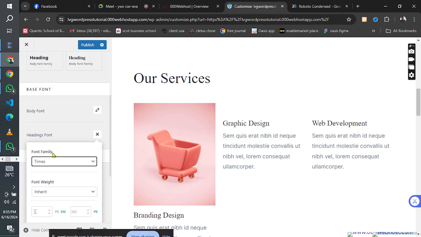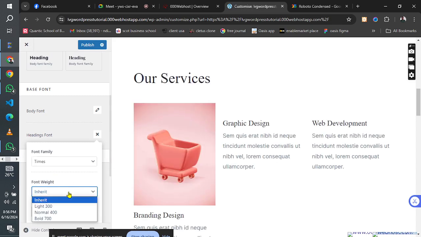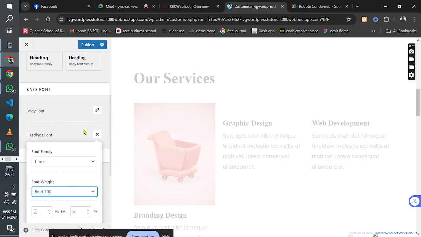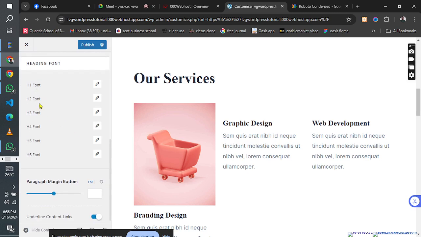All right, I can put it like this, so you can see all our headings have changed. So you have our services now is different from this other one, Roboto, and all that. So font weight is inherent. I can say font weight, I want it to be very bold. So you can see, we can have h1, h2, h3.